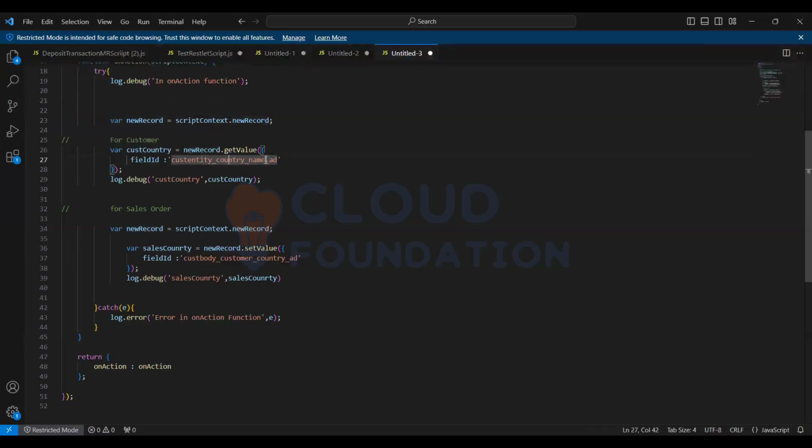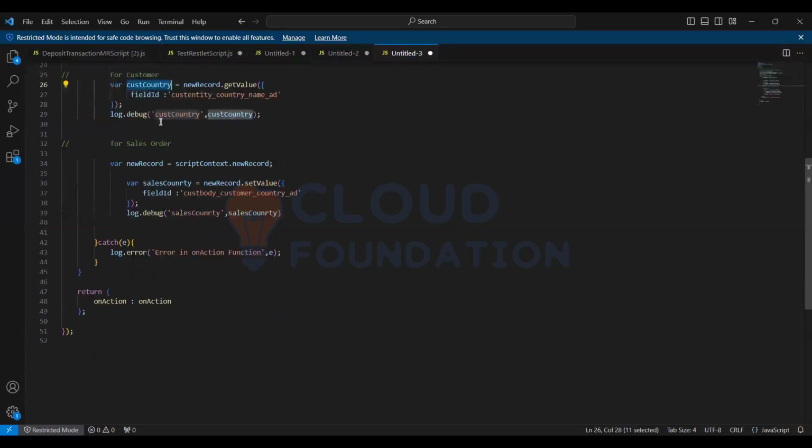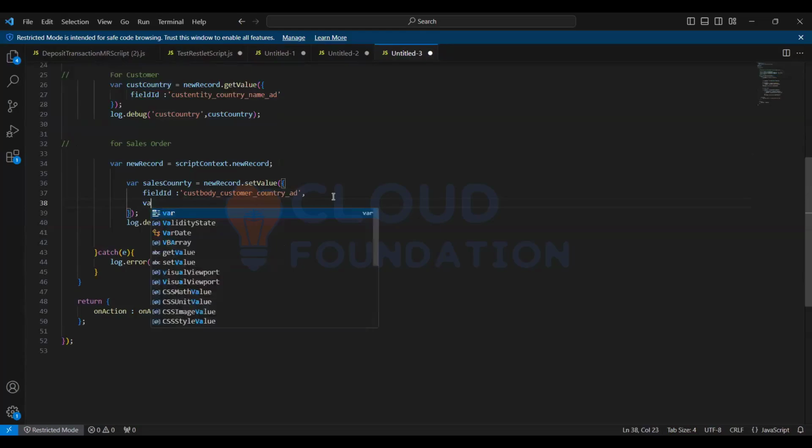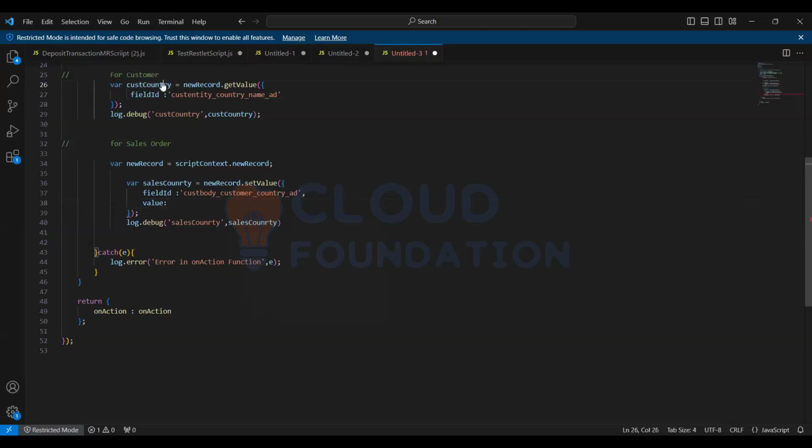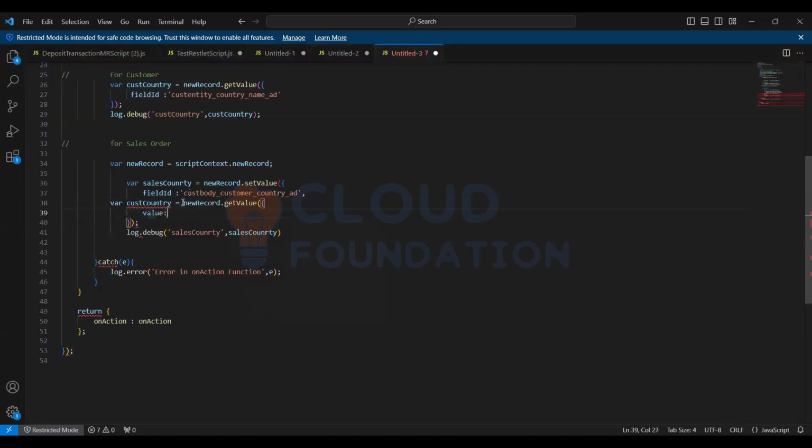This cust entity customer name add field. They are fetching the value of this field. As this name suggests, this probably is the name of the country. Maybe this field is storing the country, and they are fetching the value. And here what they are simply doing is setting the value of that country, but they haven't used the value parameter. They need to set the value like this, and whatever value will be coming, they need to use it like this.